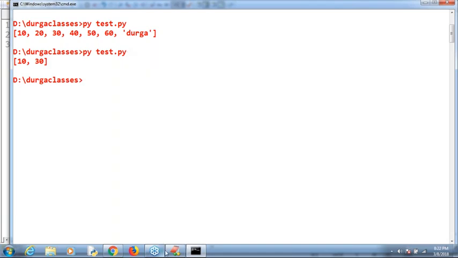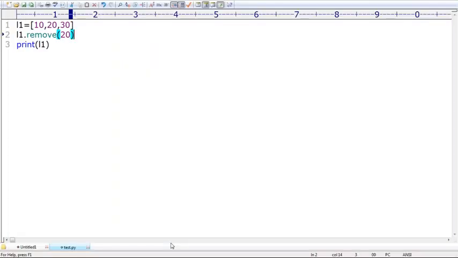What is the purpose of the remove function? To remove the specified element from the given list. For that purpose, we can use remove. Then immediately you may have one question: if the specified element is not available, then automatically we will get a value error.